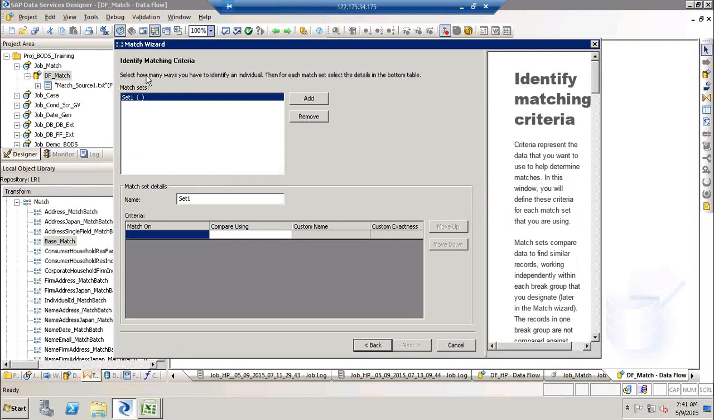Second set is identify the match criteria. So how many sets are you making here to identify this match? I can do it in a single set or I can do it in multiple sets. If you want to do multiple sets, you can add them here, or if you want to do that in a single set, you can do that using a single set. So here in my case, one single set is enough.